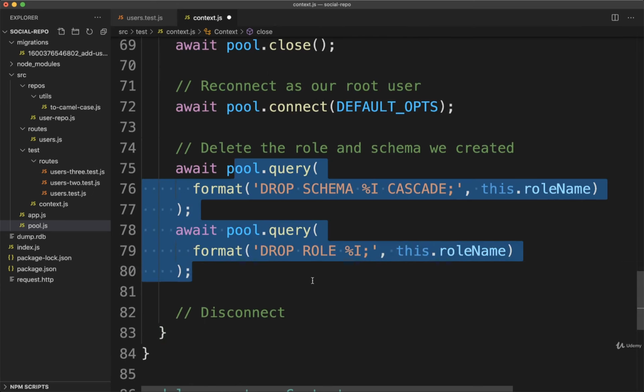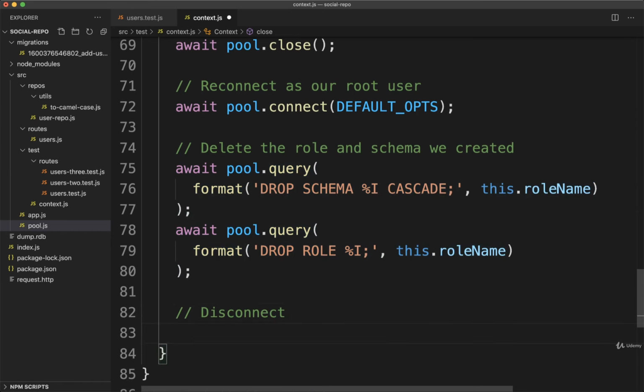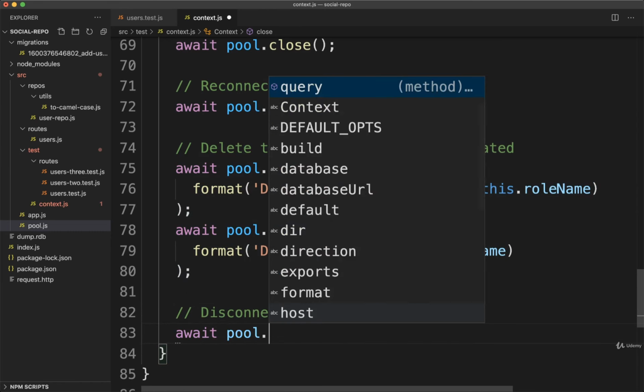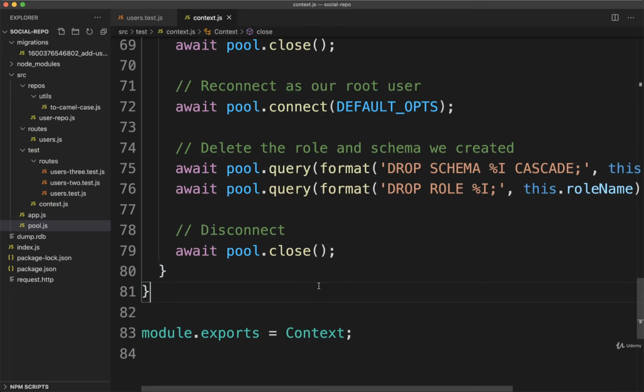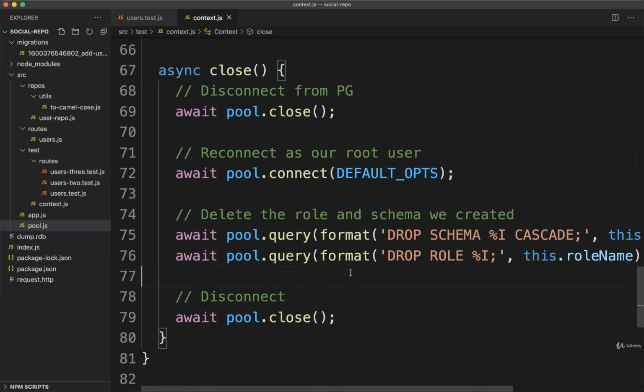And then finally, after we've done that cleanup, we can then disconnect altogether. So we'll do an await pool.close, like so. Okay, so that should be it.